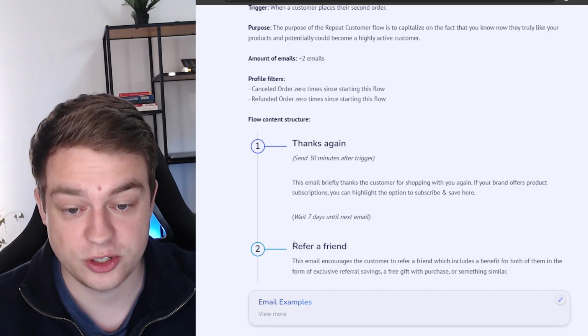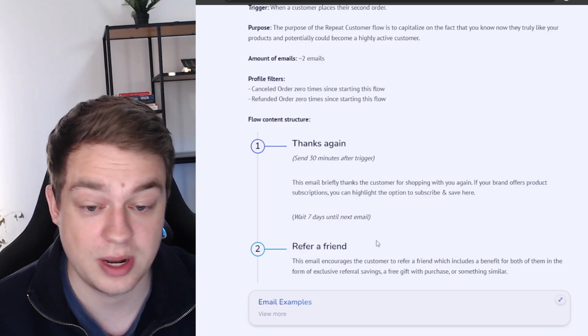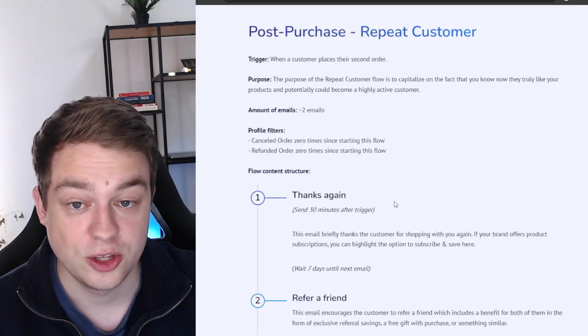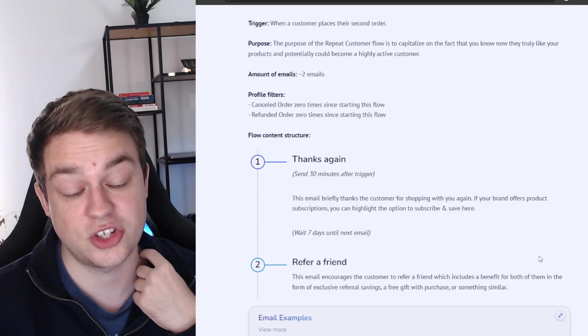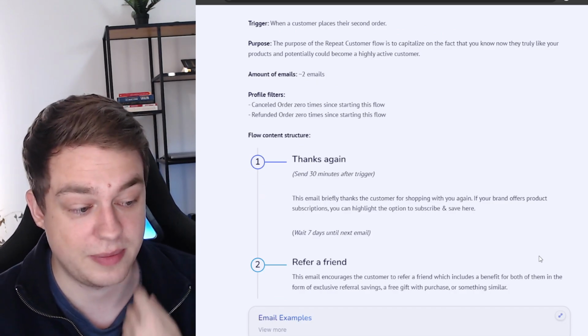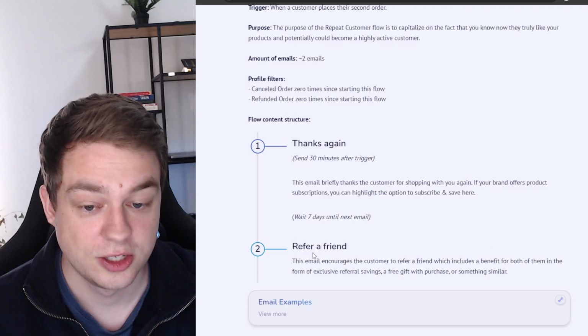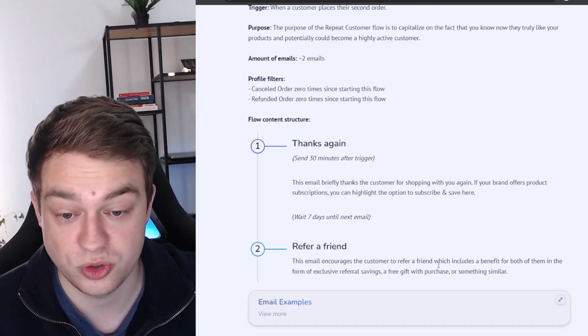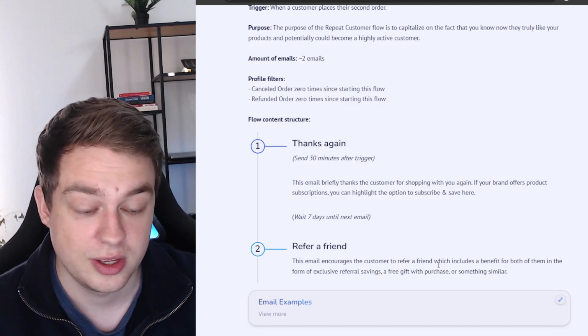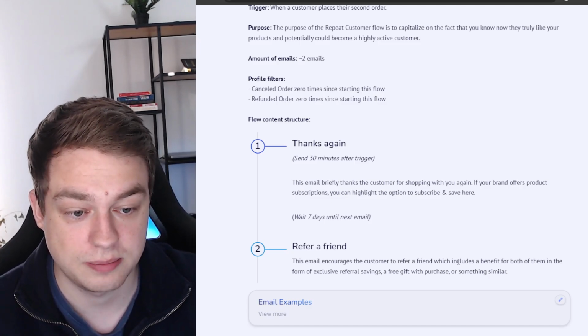Email 2 here, what we like to do is a loyalty program, like refer a friend. So obviously, you know these repeat customers, they actually like your product. So there's a chance they will become advocates for your products. So incentivize that and say, if you refer a friend, they get a discount, you get a discount on your next purchase, or cashback, whatever, anything like that.